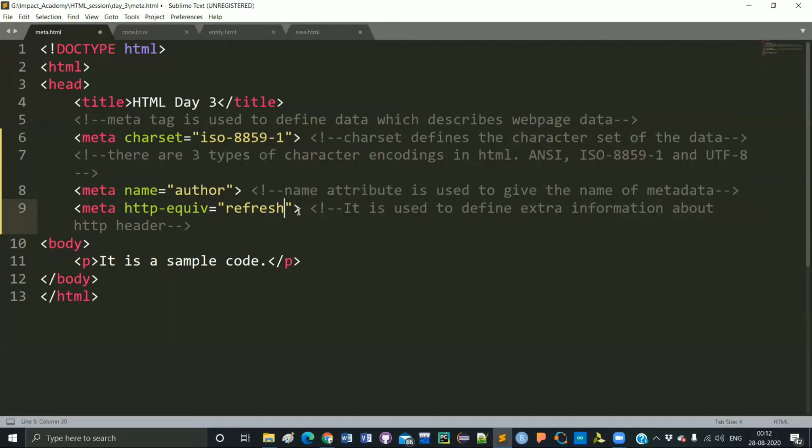So now what is refresh actually? When you use this attribute value refresh, after some constant time, your web page is reloaded and refreshed. That is why this refresh attribute value is used.